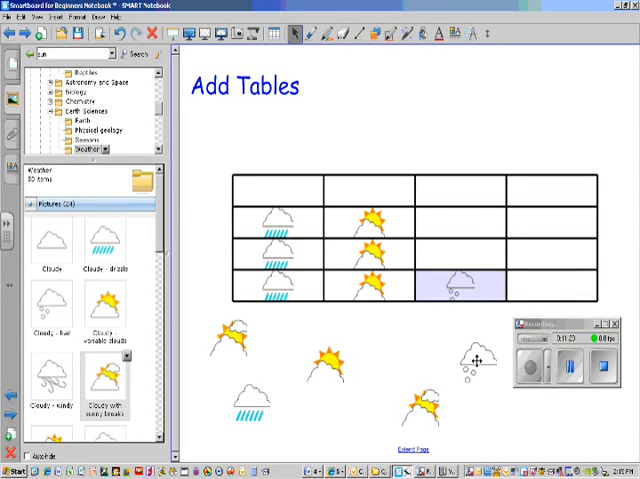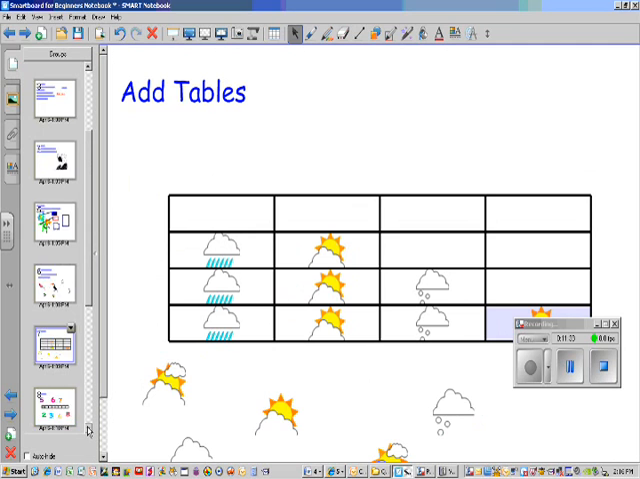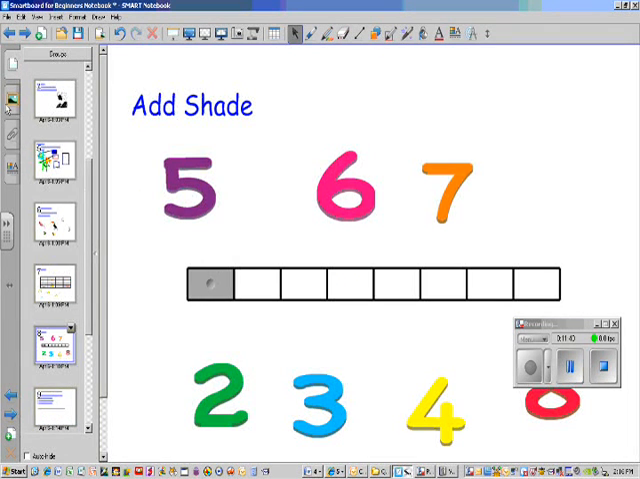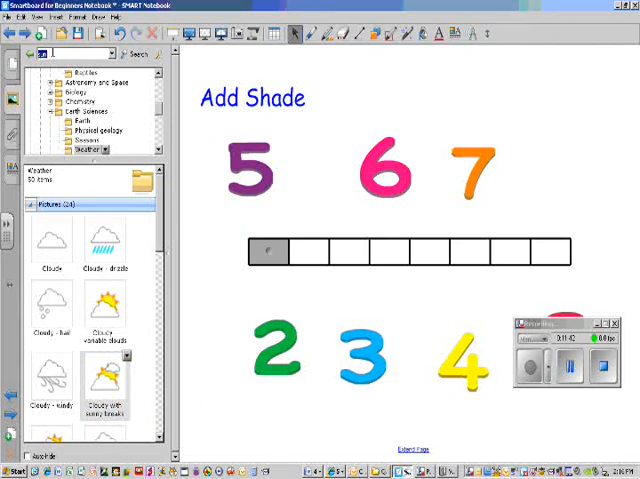Okay, so you just pop in the different weather icons. They pop easily right into the graph. Let's keep going with our tables. And I searched in the gallery numbers.